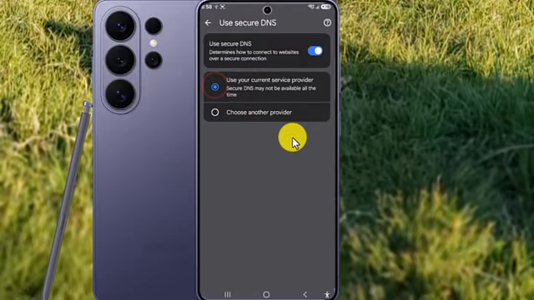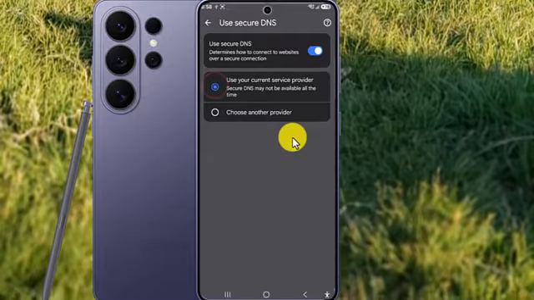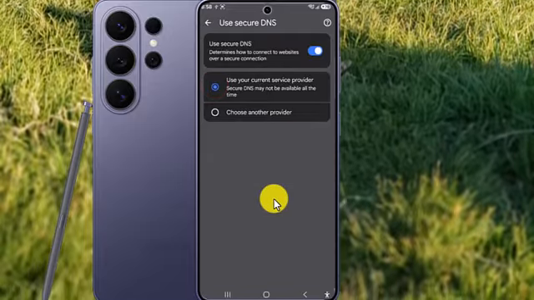And that's how to use Secure DNS in Google Chrome on your Samsung Galaxy S26 Ultra.